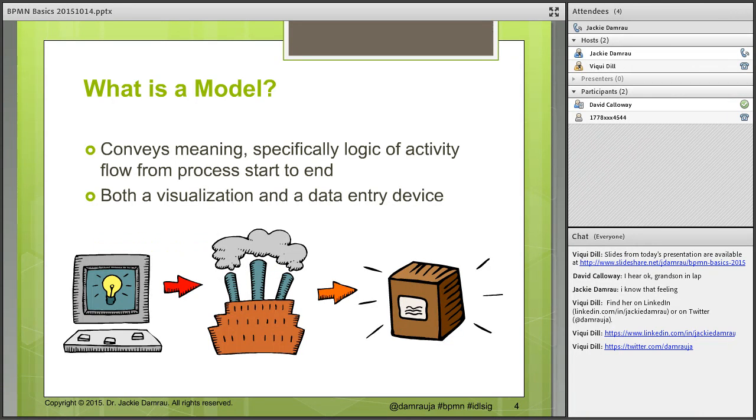So to start out with the very basics of business process management and modeling, what is a model? A model is nothing more than a visual diagram that shows you the activity for a particular process or thing. It doesn't have to be a process, but the start and the end.